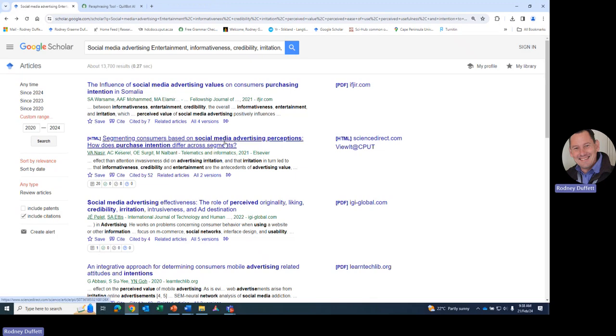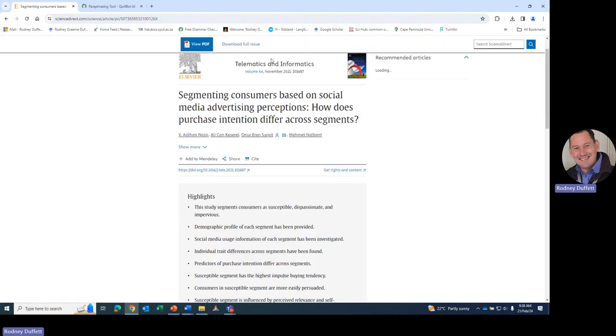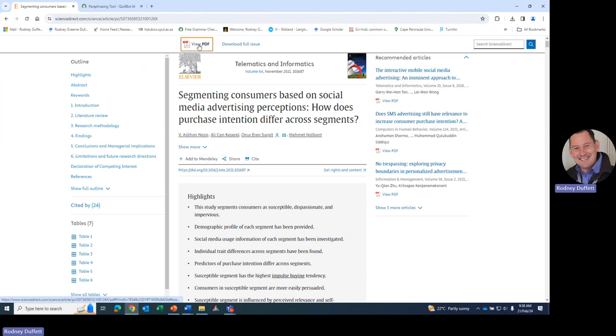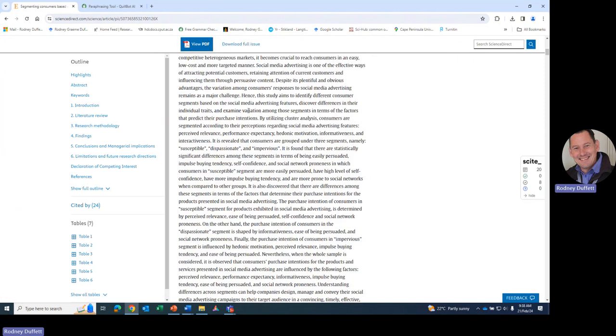It is segmenting consumers, social media perceptions. You click on this, and then you can view PDF. This one you can download, and you do the same. You take out what's relevant and you summarize. And once you've summarized all of that and you've got your information, then you're ready to write.